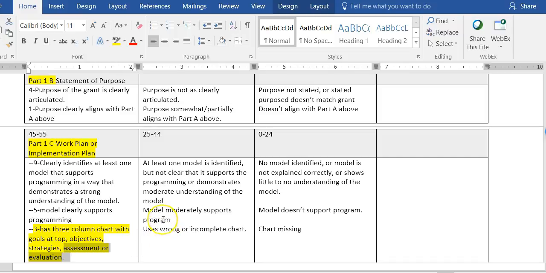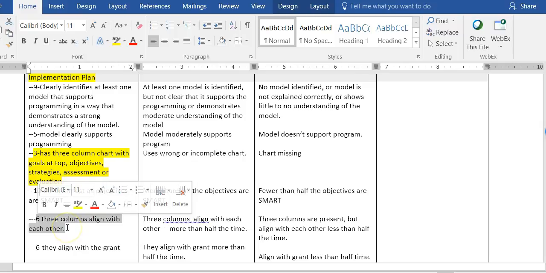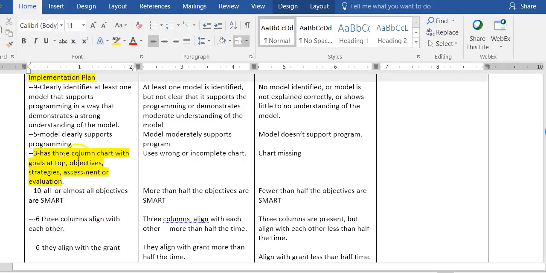That's worth 3 points. I'm going to then give you up to 10 points to determine whether all or almost all of your objectives are SMART. So make sure when you're looking over your theory and rationale paper and your implementation paper that you have addressed any issues that you had with your objectives. The next item that will be graded is I'm going to read your entire chart and decide, do the 3 columns align with each other? So do the objectives match the assessment, and will the strategies get you to your successful completion of your objectives?